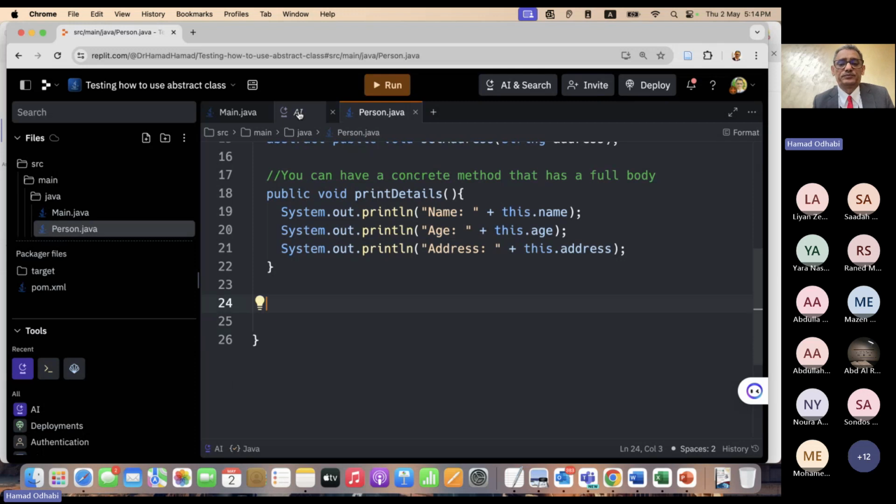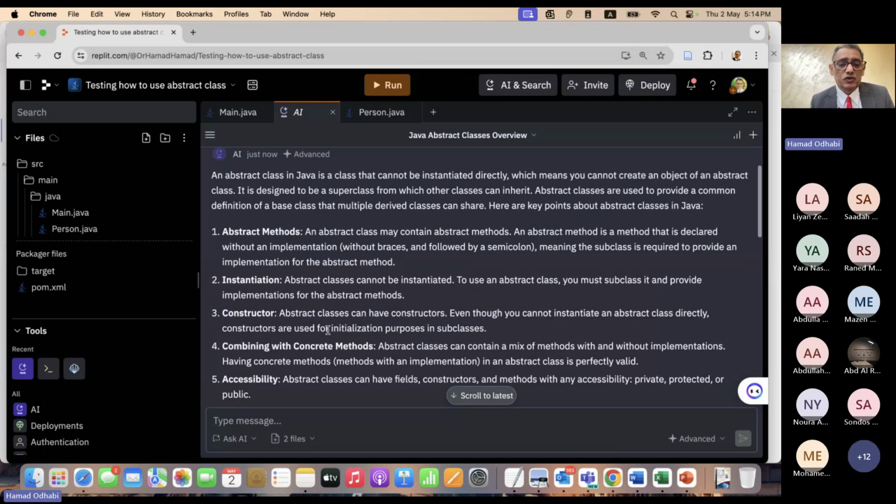Okay, we know this abstract. So you can have a constructor, and you can have multiple constructors by changing the parameters of that constructor.